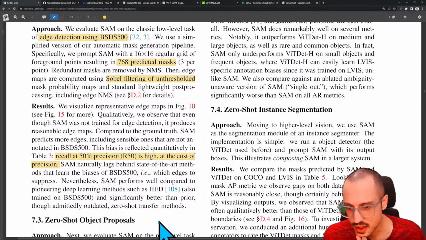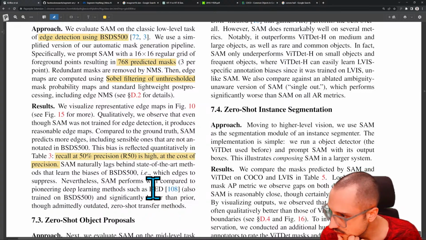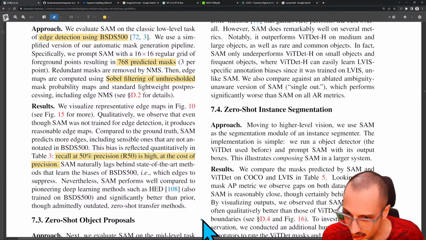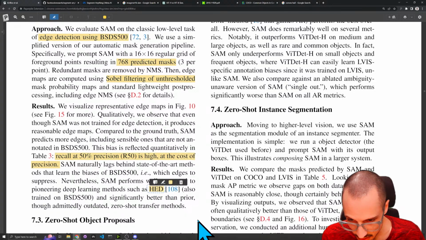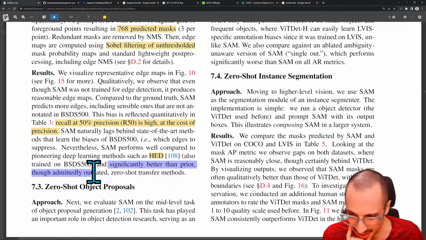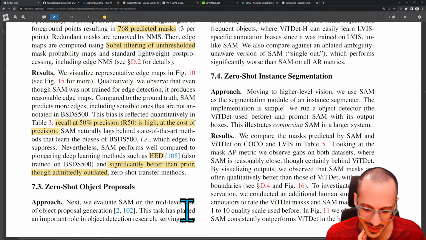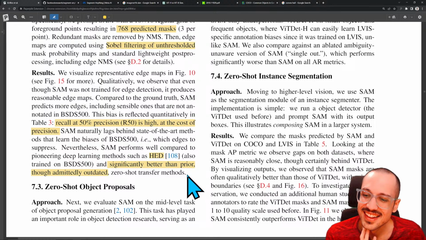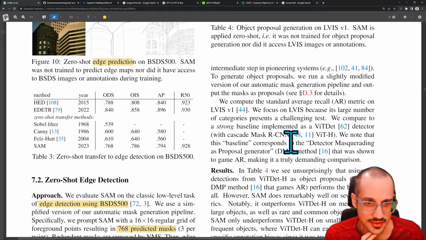And performs well. HED. More classic edge detection method. Performs better than prior, though admittedly outdated. It's a very classy way of saying they're old, crusty. Mid-level task of object proposal generation.